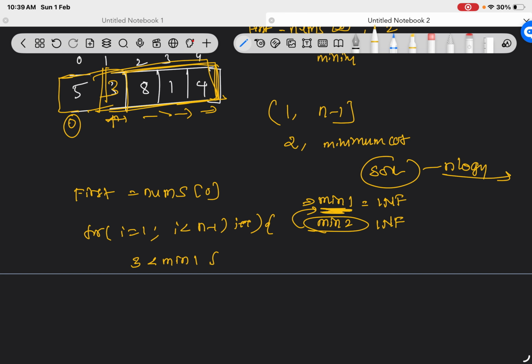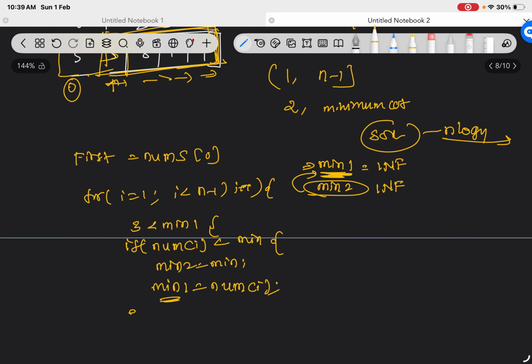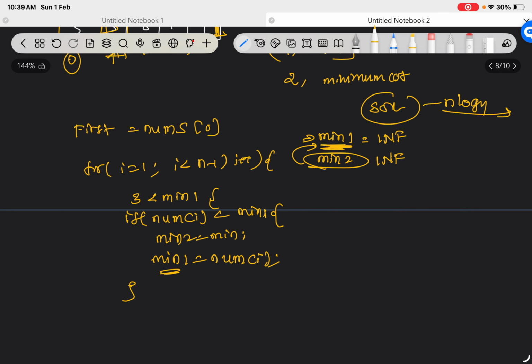So what we do is, if nums of i is less than minimum 1, then we will update minimum 1 with nums of i. Before updating minimum 1, we will update minimum 2 with minimum 1. Now if nums of i is not less than minimum 1, that means we found the second minimum. In this scenario, we will update just minimum 2 equals nums of i.